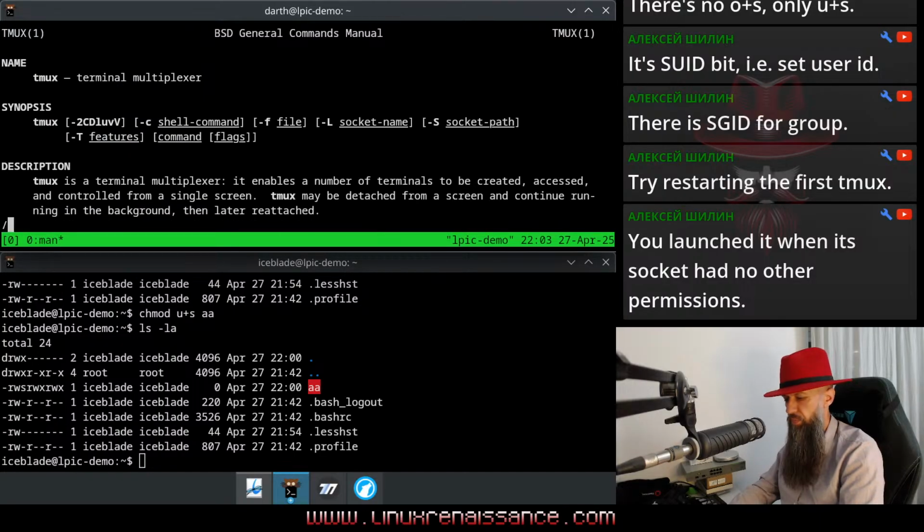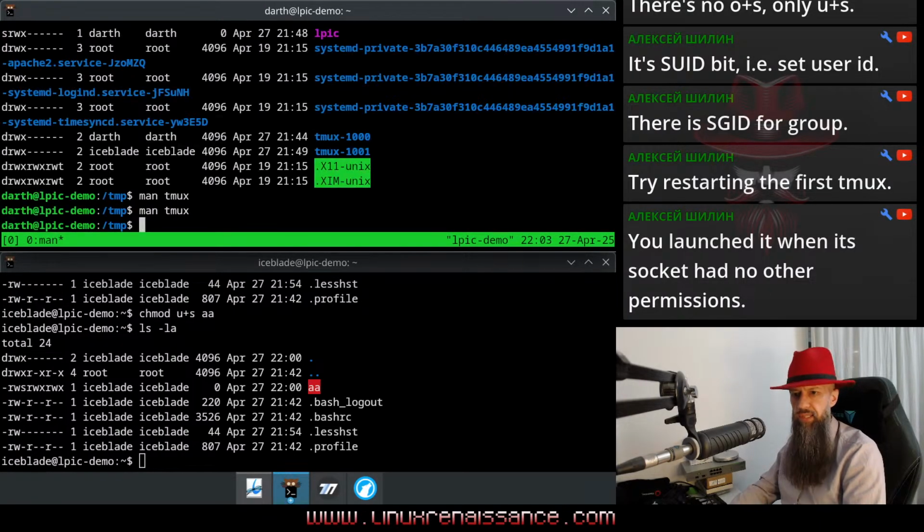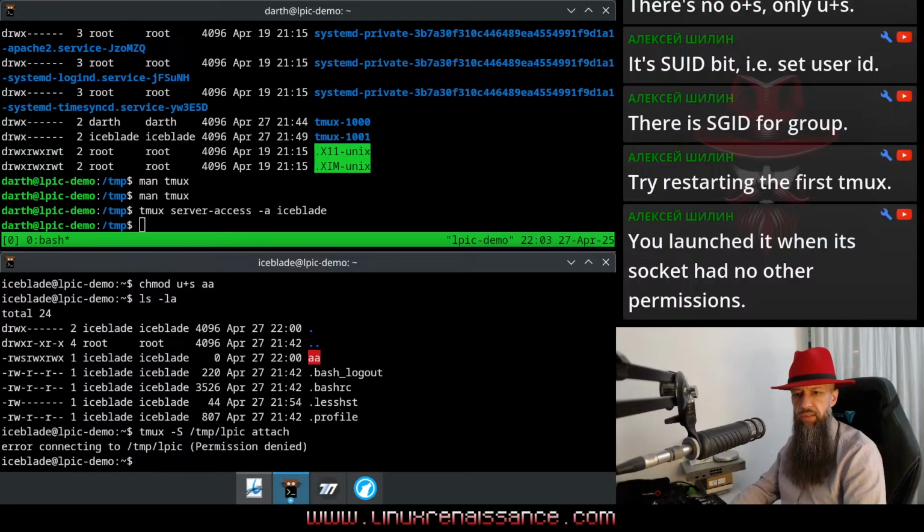What was the, sorry, permissions, server access? Okay, so tmux server access dash a iceblade. See what I did here? Now let's see if iceblade can join. Attach. Permission denied.